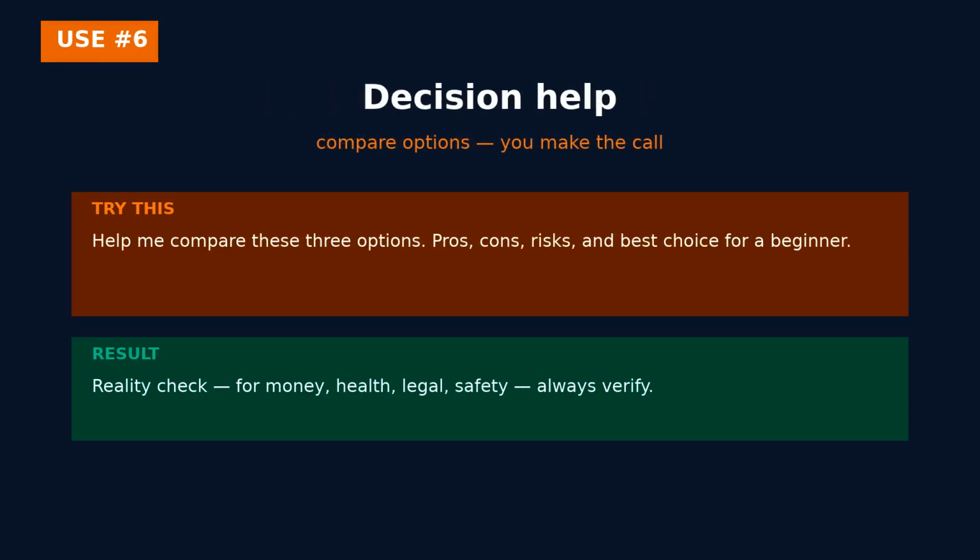Make me a 7-day learning plan. What should I practice first? That is powerful. AI can meet you where you are. Beginner, it simplifies. Intermediate, it gives better strategies. Advanced, it helps you build systems.